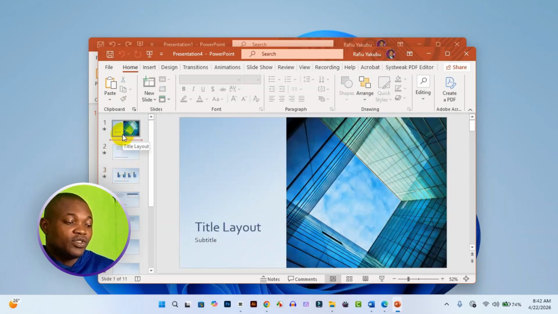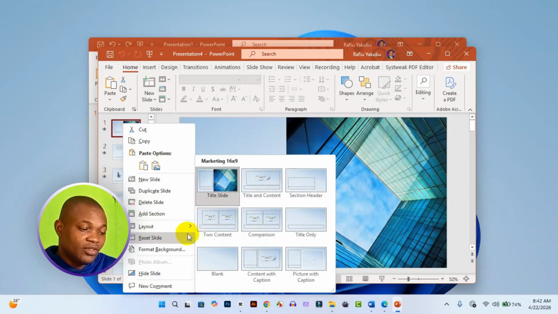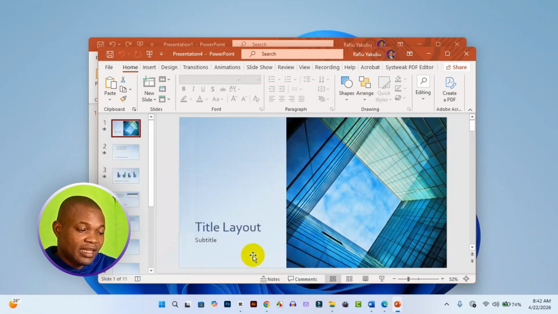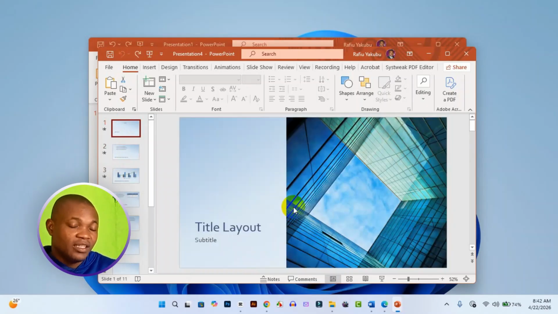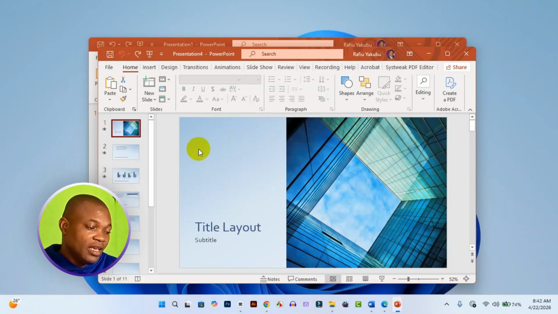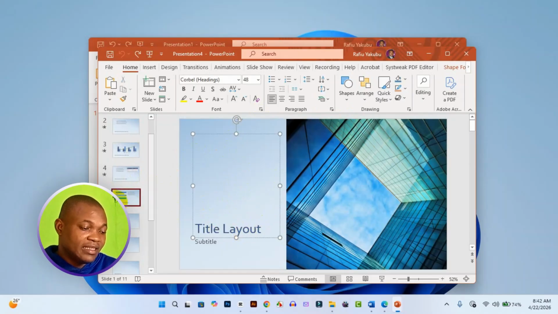For instance, if you want to change this particular layout, you can easily right click and then go to Layout right here. You can use different layouts as the case may be. So let's go ahead and change to another layout. You have a new layout entirely. Press Ctrl Z, and this will take you back to your previous layout. It's that simple.